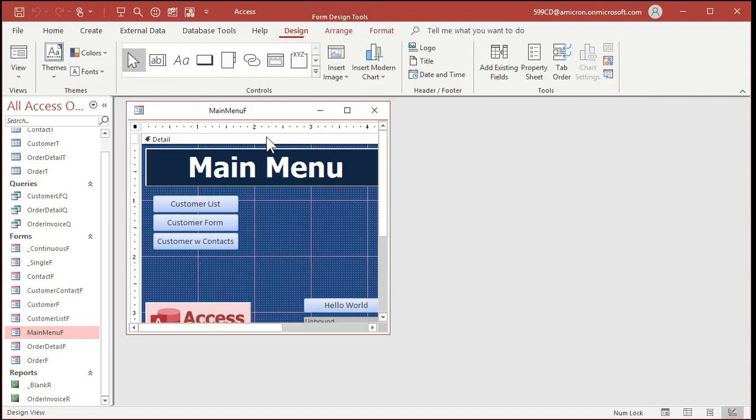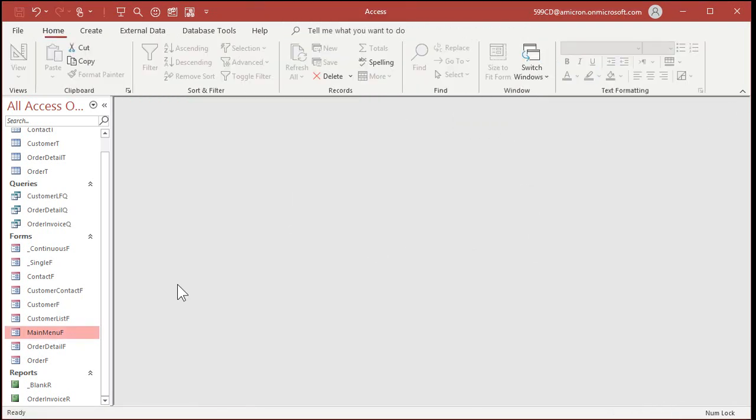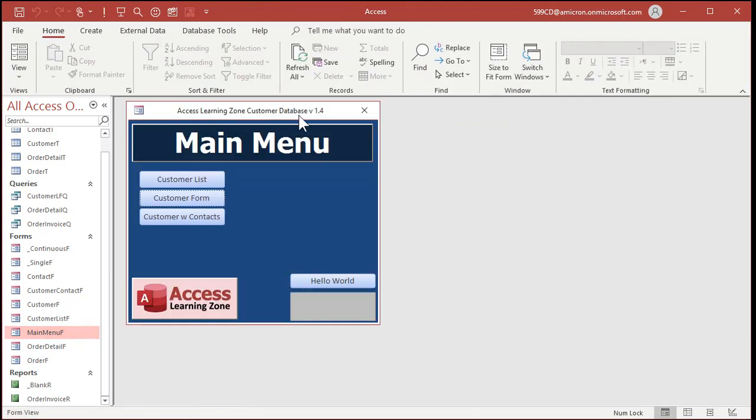And why not? Let's call this instead of the blank database. It's not blank anymore, is it? Let's call this the Access Learning Zone Customer Database. There we go. Oh, look at that. I'm so proud.